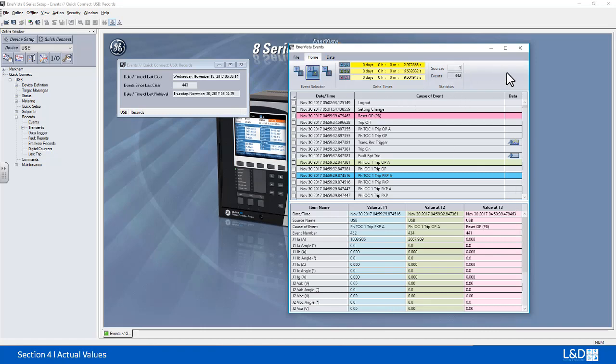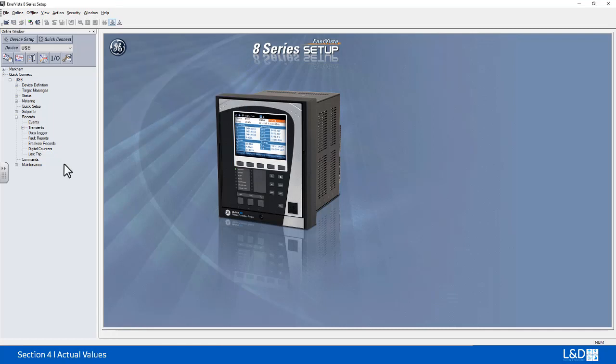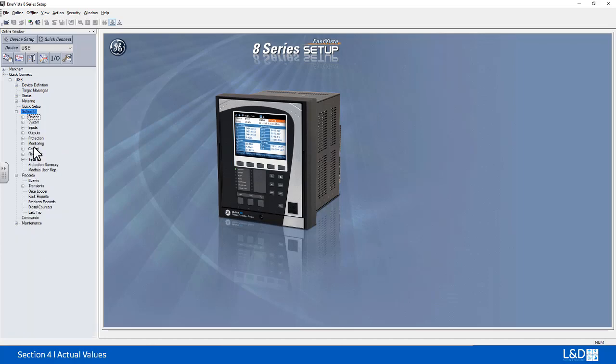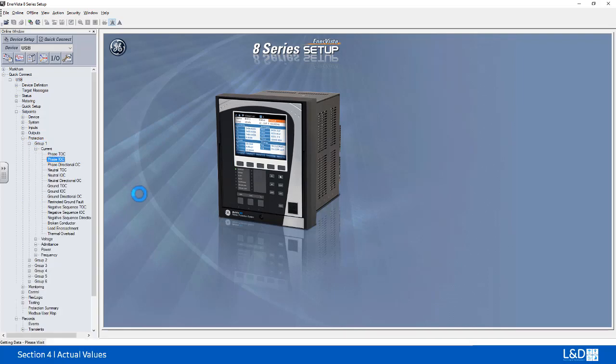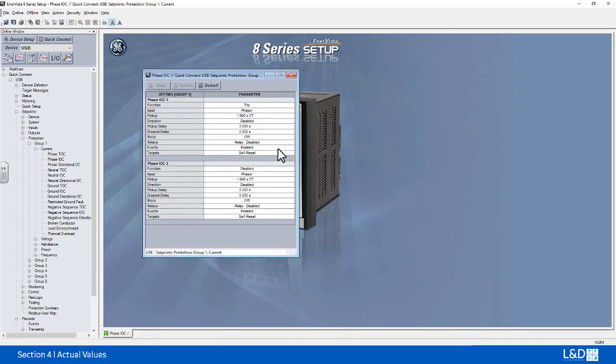Okay, so all these events are automatically recorded because in each element the events are enabled. So to check this status, we can go to the protection, for example, this Phase IOC. The event is by default enabled. If this is set to disabled, that events will not be recorded into the events recorder. And that applies to all the elements for the protections and contact inputs, outputs, etc.